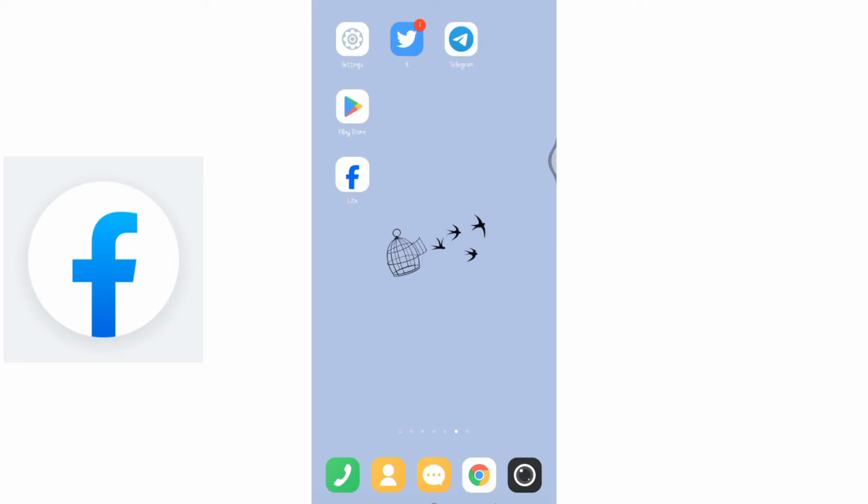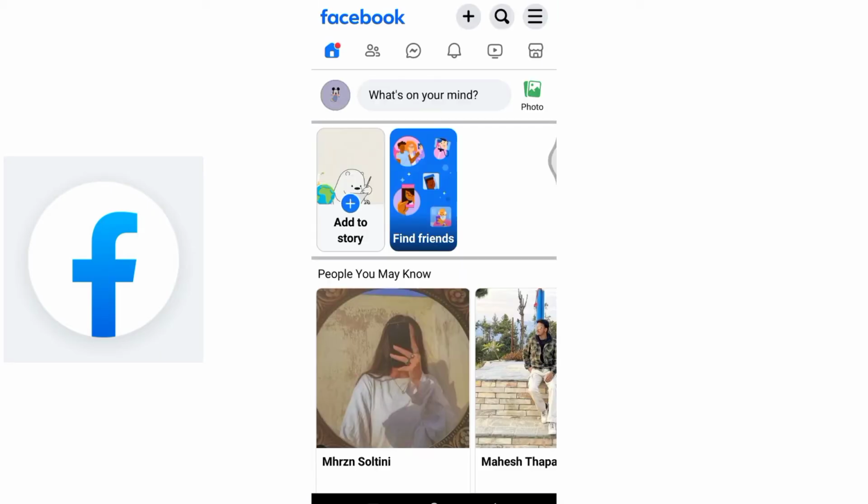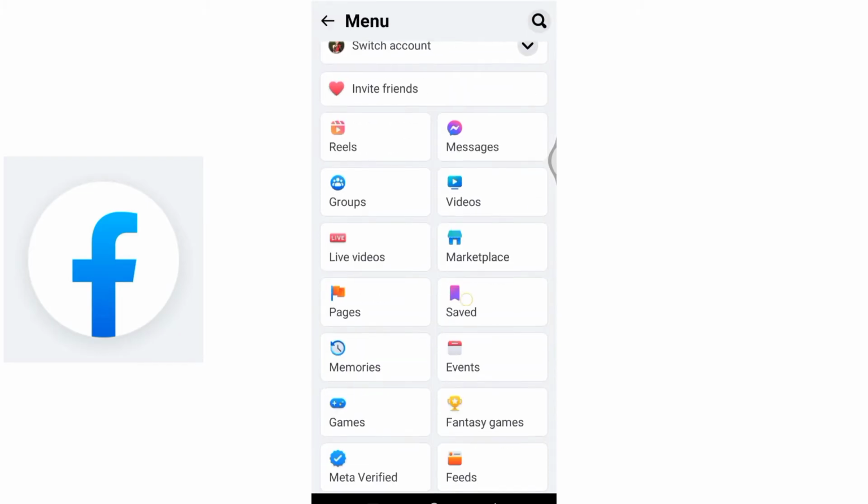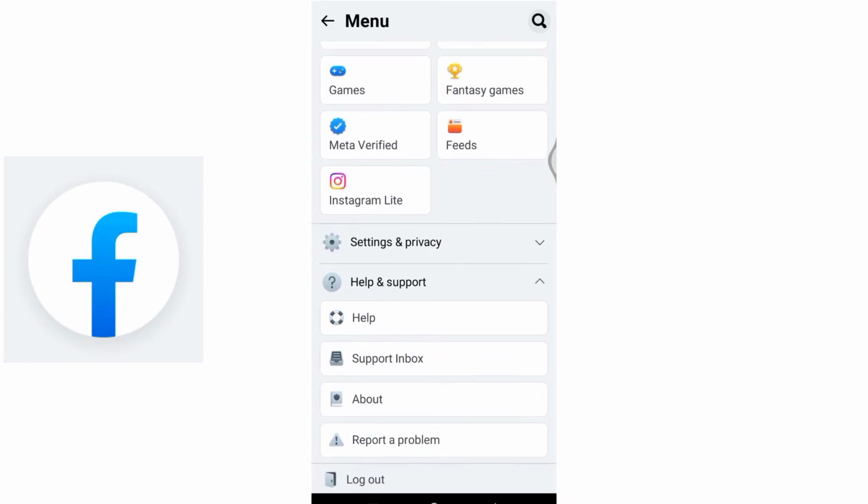To get started, open the Facebook Lite application first. Locate the three horizontal lines at the top right corner and tap on them. This will take you to the menu section. Scroll down and expand Settings and Privacy.